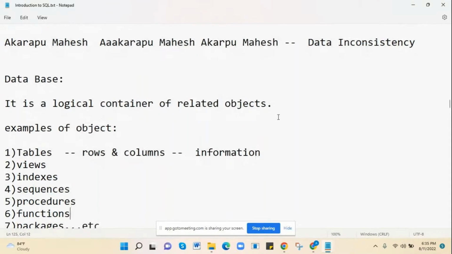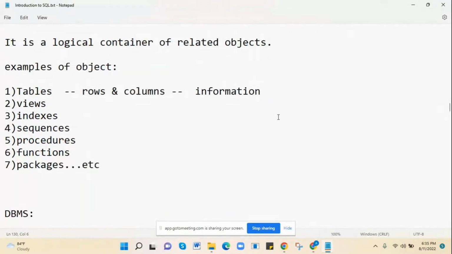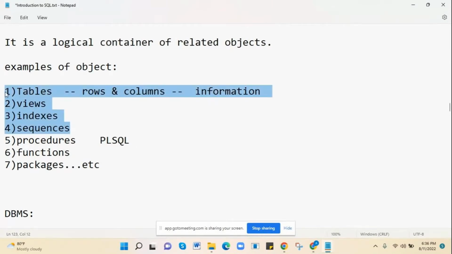What are the objects we have? We have tables, views, indexes, sequences. These objects are related to SQL. And here we have procedures, functions, and packages. These are objects related to PL/SQL.